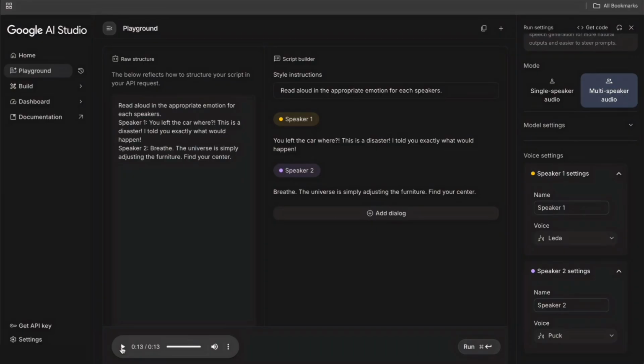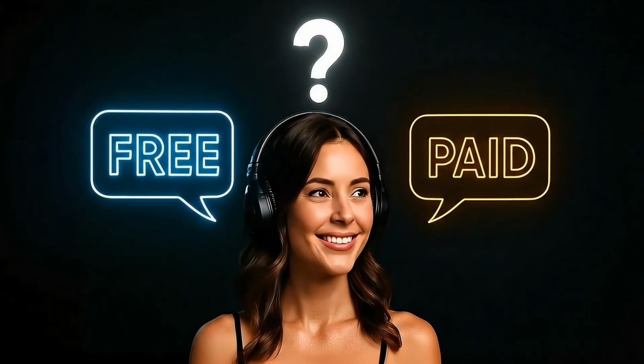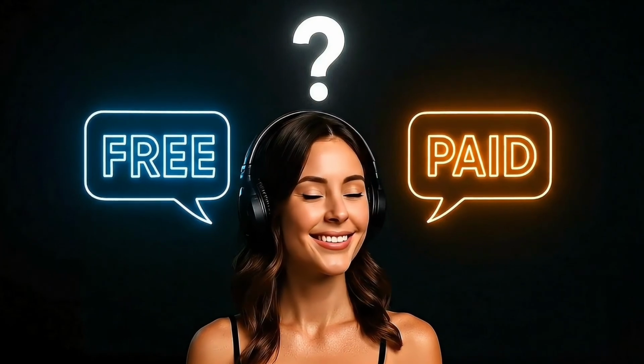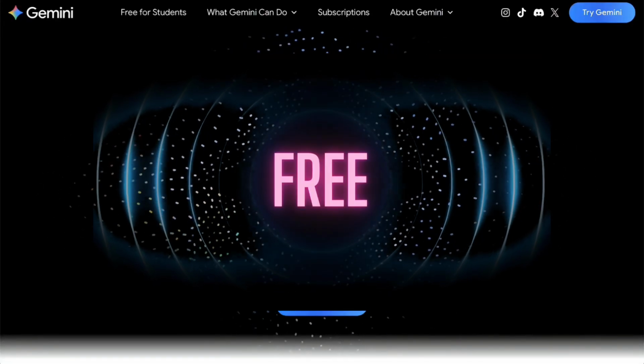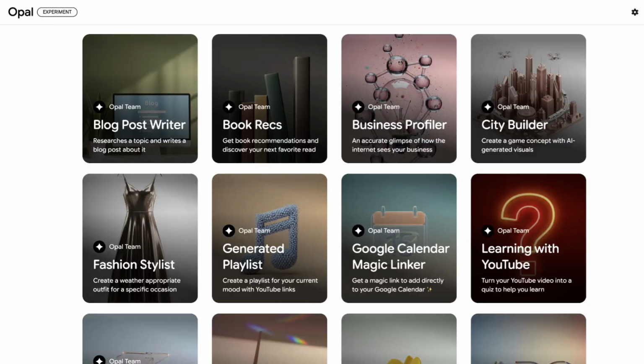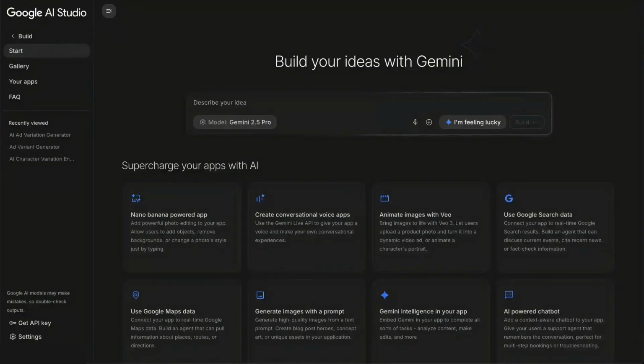Find your center. If you're happy with it, click the 3 dots to download the audio and use it in any project. And if the take isn't perfect, just hit run again and regenerate another version. Considering how many platforms charge monthly fees for high-quality TTS, it's impressive that Gemini 3 offers this level of quality for free. And that wraps up the 5 tools you can start using right now.